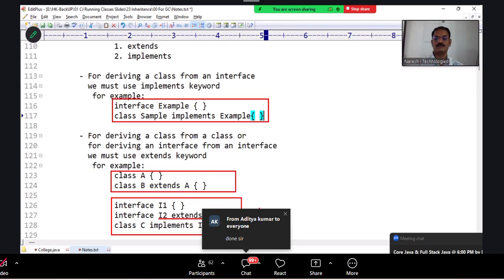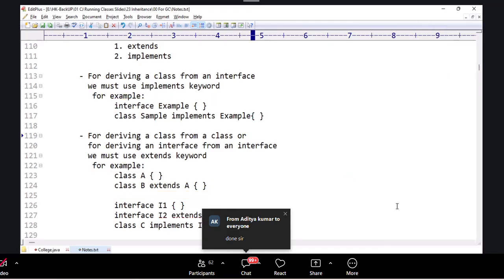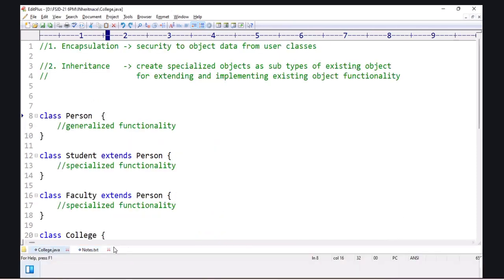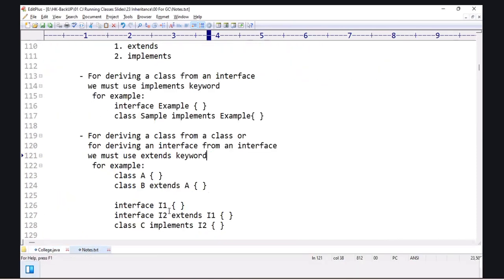Completed? Okay, with this we completed theory. Now we need to proceed to program. Now go back.